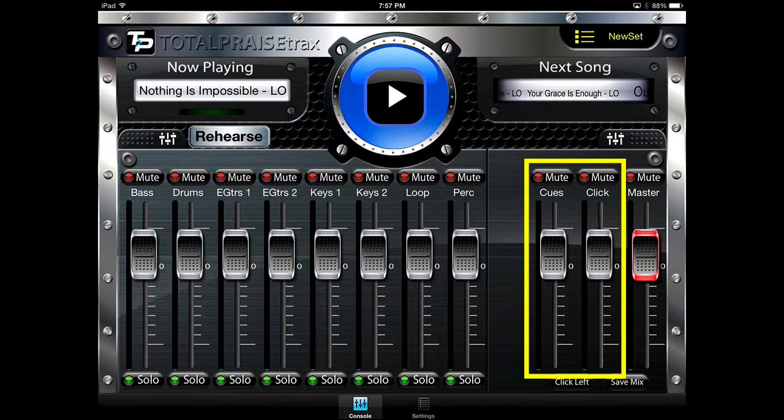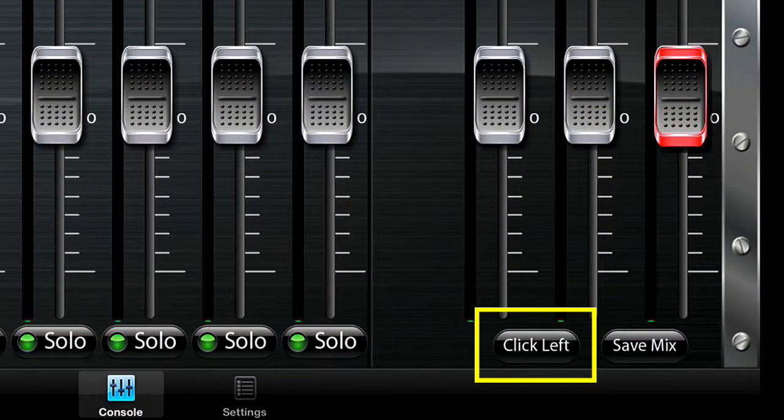In this mode, additional tracks for the click and cues will appear in the mixer, allowing you to control their levels in your mix. Output for this mode is set to click and cues panned hard left and all instrument tracks panned hard right. But by simply touching the click button located next to your Save Mix button in your mixer, you can swap these channels to be click and cues right and instrument tracks left.